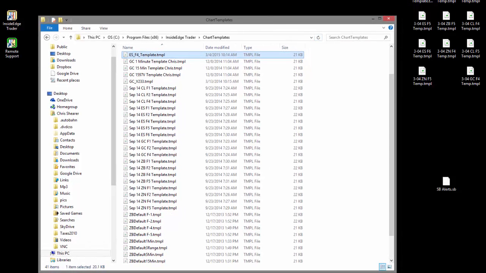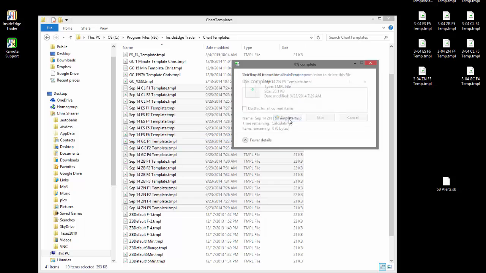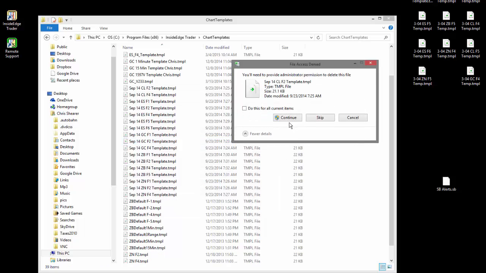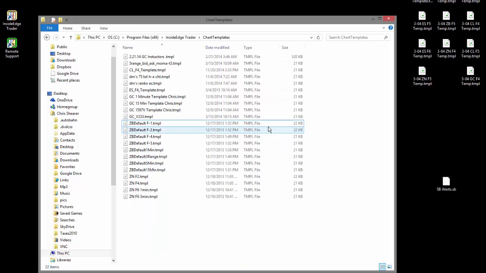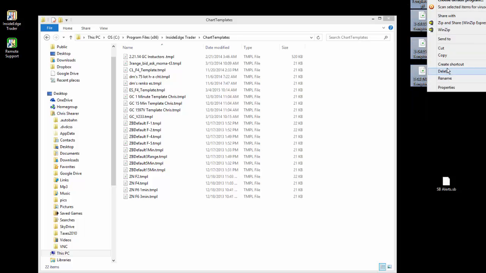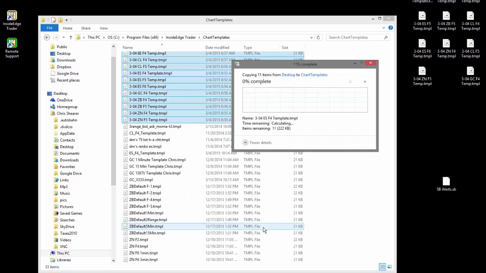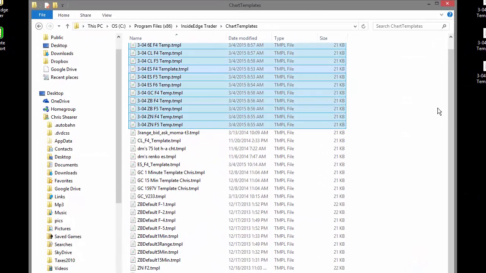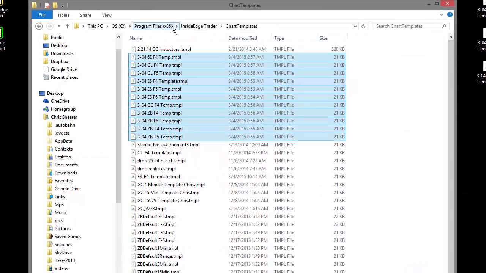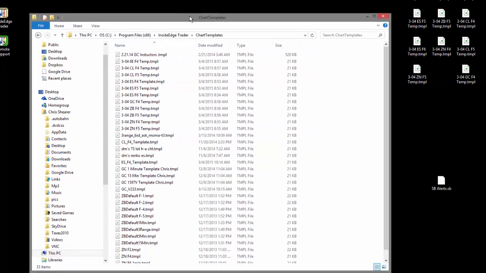I'm also going to move over some of the templates that Charles sent to me. Let me clean this out so I won't have tons when we get into the software. So I've got these other ones I took copies of from him. I'm going to copy those and paste those into that directory too. Confirm the security warning. So I went to the installation directory for Inside Edge Trader, opened the chart templates folder, and dumped those items in there.